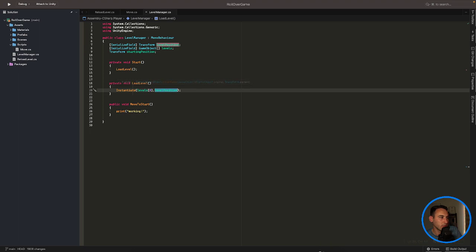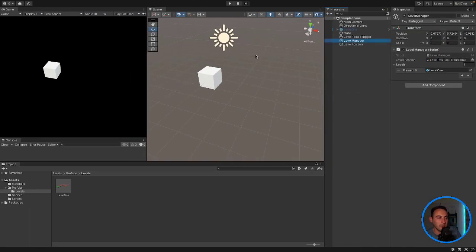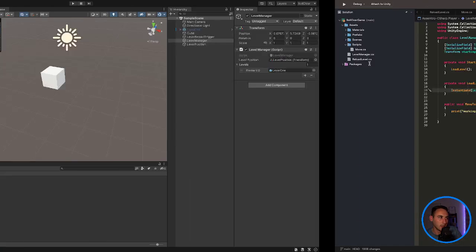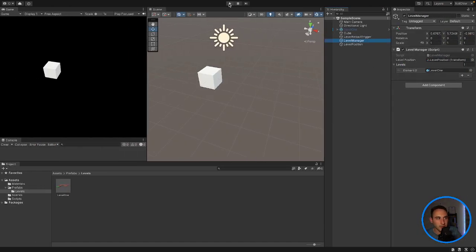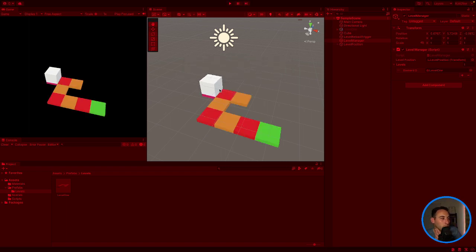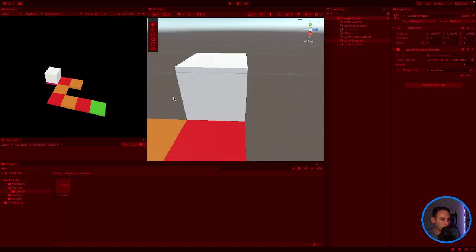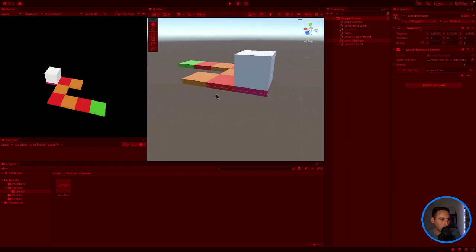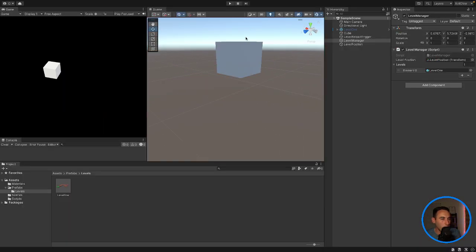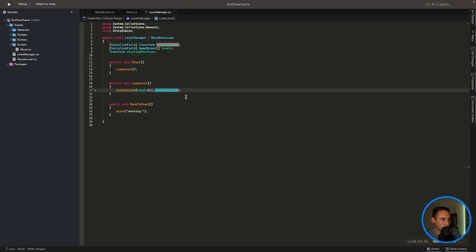Let's go and see if that works. So that should spawn in our level for us, assuming that's correct. So let's go try that. We should get our level where we wanted it to. Okay, so that's working. We now have our level spawning into our scene, which is great. So we can use this to figure out where our starting position is.